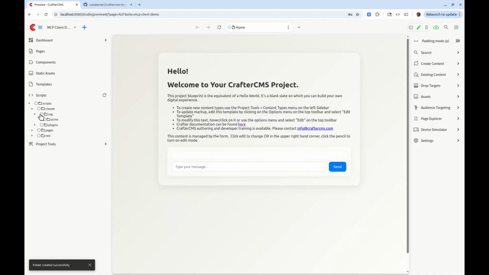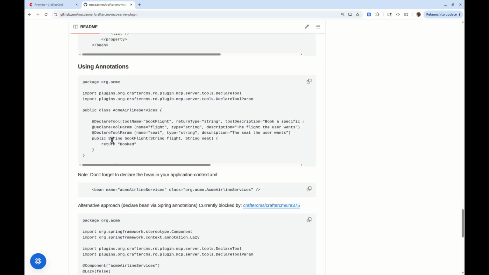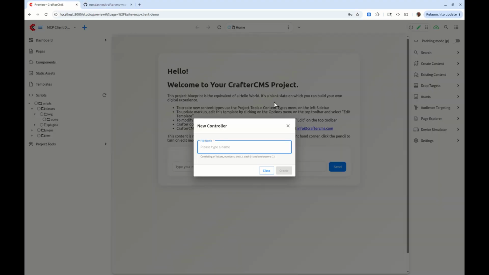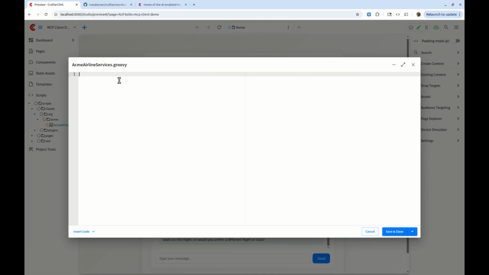And then inside that folder, we're going to create a new controller. Okay, and remember that controller was going to be called Acme Airline Services. So, Acme Airline Services. And the name is specific here because it has to match up with the class name that we're using inside the file. So once I click create, we can add our service code.